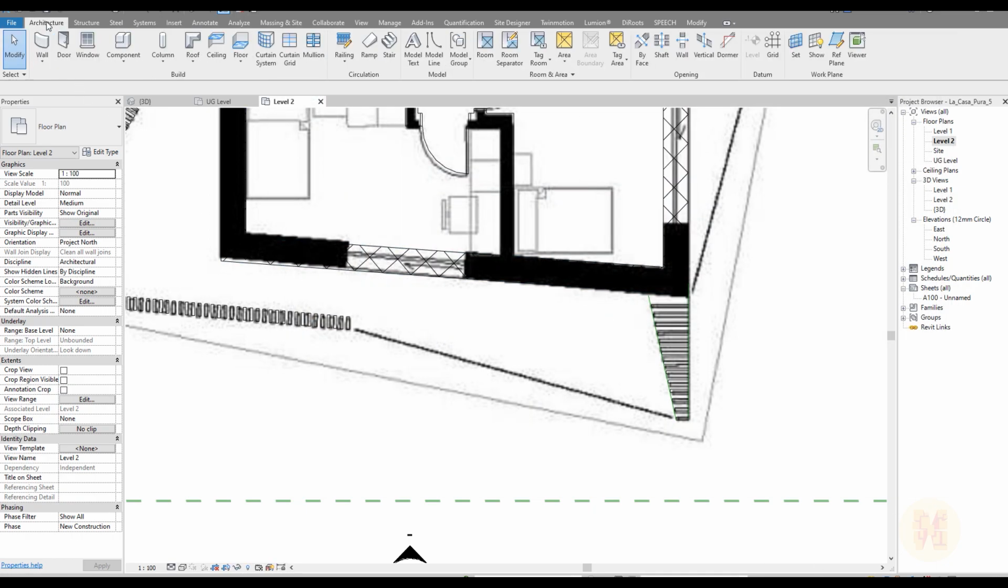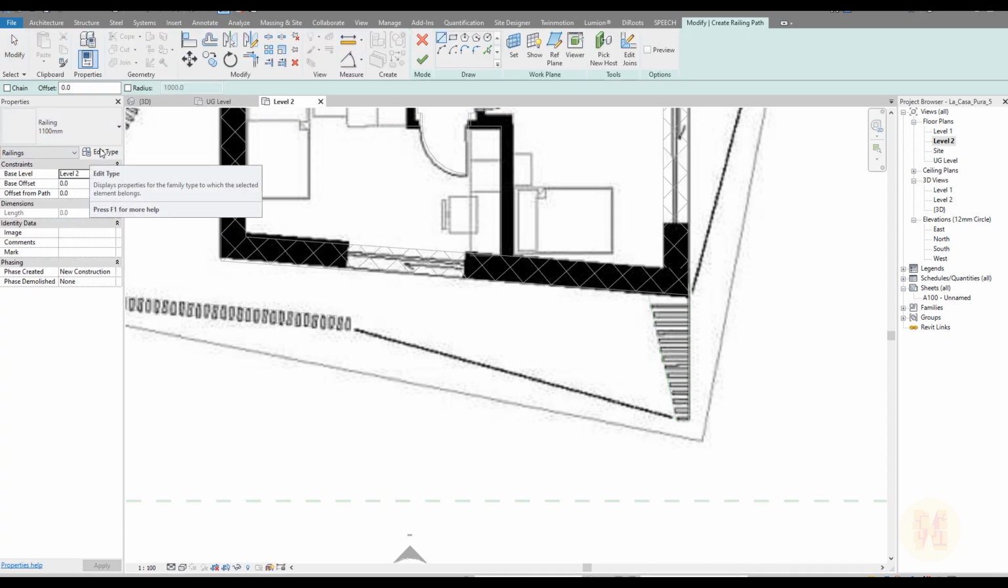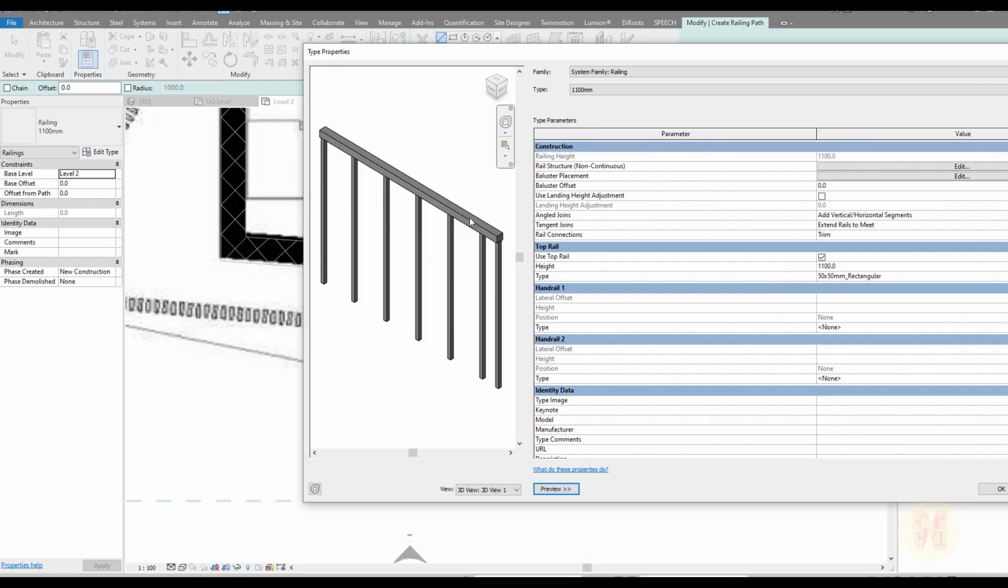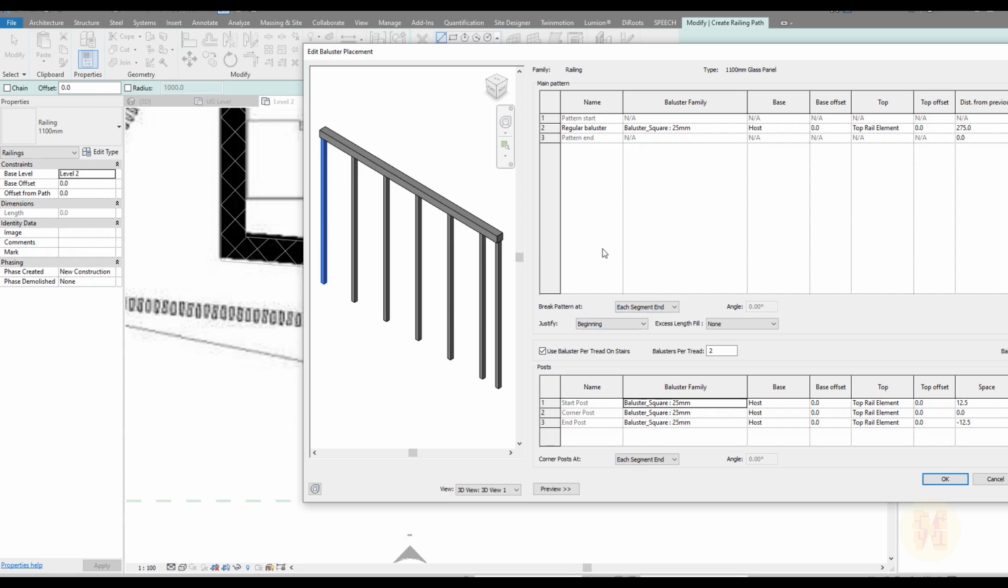Okay, once you have loaded it, go to Architecture, go to Railing, and now I will go to Edit Type. I will open my preview mode, and as you can see, here are my railings right now. So I will duplicate this type and I will name it 1000 with glazing, glass panel. Okay, it will be like that. Now we need to place our glass panel. So, balustrade placement. I will go here and add one more. As you can see, if you check on this regular balustrade, you will get the balustrade, but we can change it. I will find it here, balustrade glass panel. Let's check that one, and let's say okay.